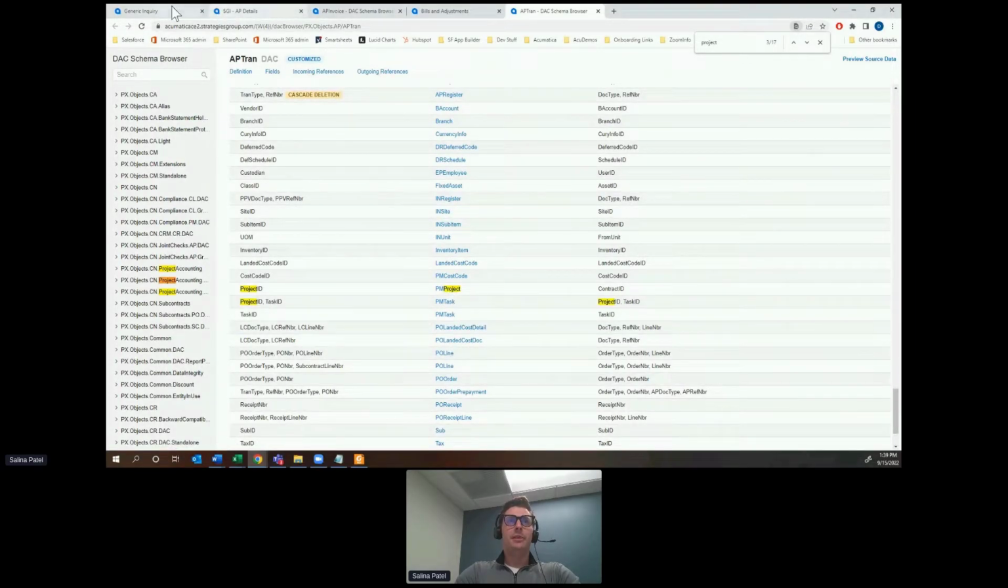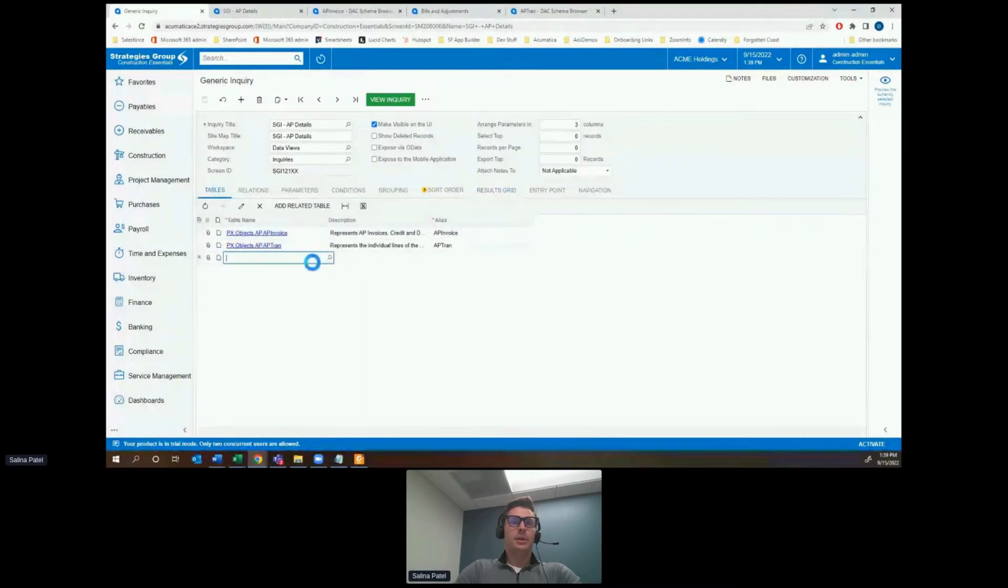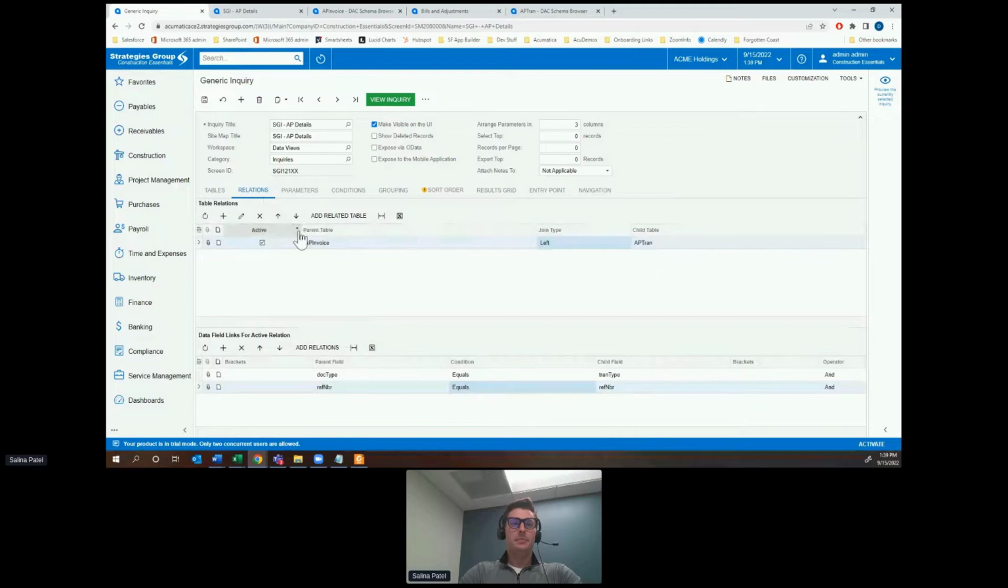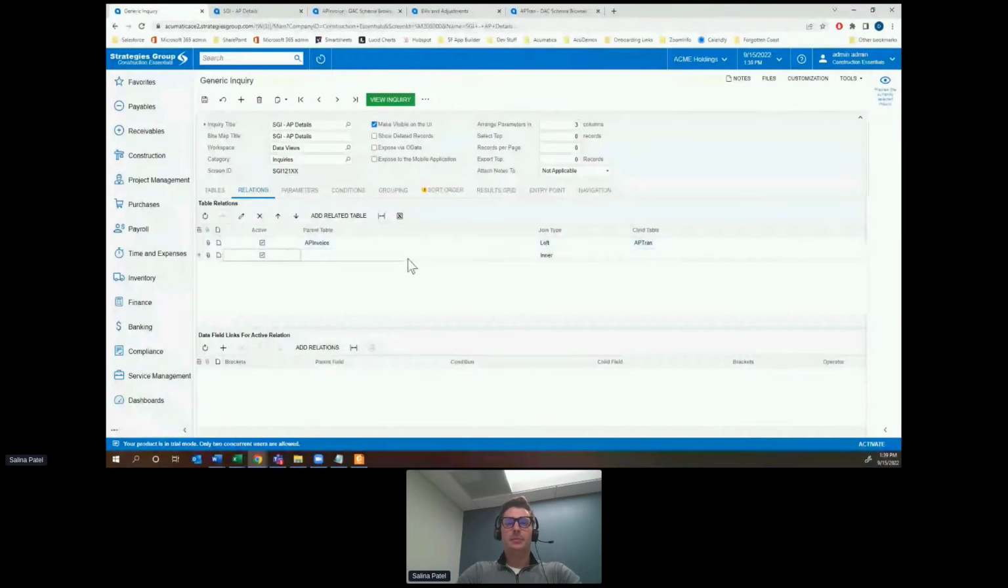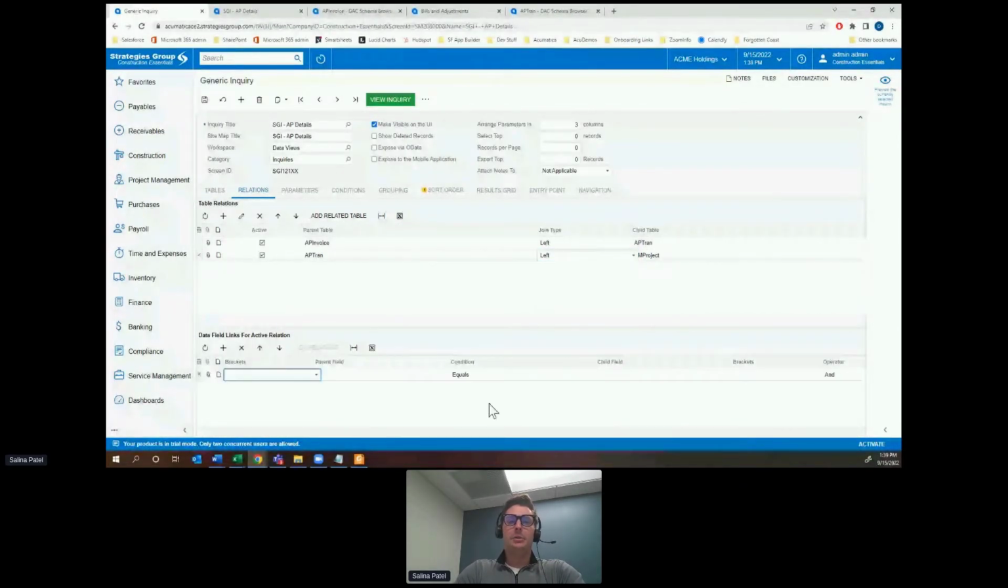So what I've got to do now is go to my generic inquiry, back to my table, add in my project, the PM project table. I'm going to let it name it for me. And then I have to add it to my joins. So I'm going to add another line. The parent table in this join will be that AP tran because it's already been joined to that base table of AP invoice. I'm going to go with project. Okay. I'm going to do a left join again here because if there's no project, that's okay. I don't want to filter out that data.